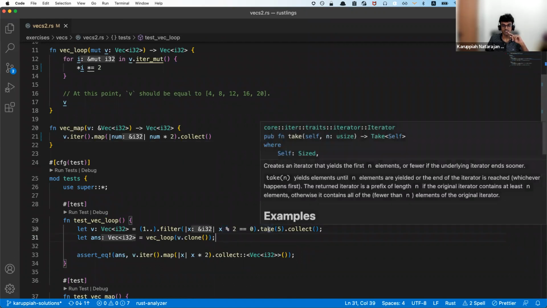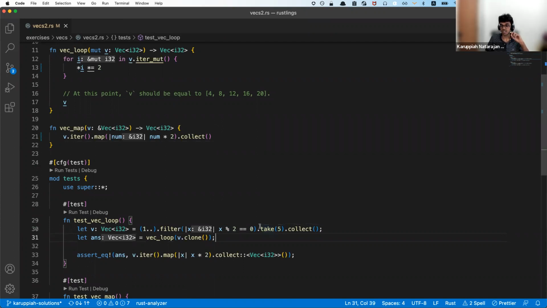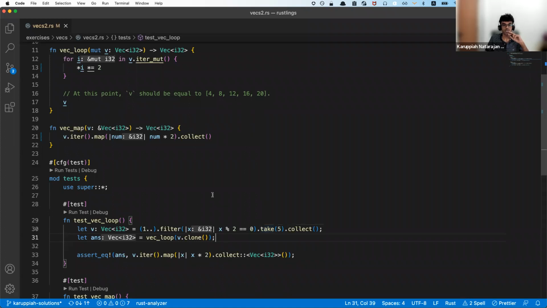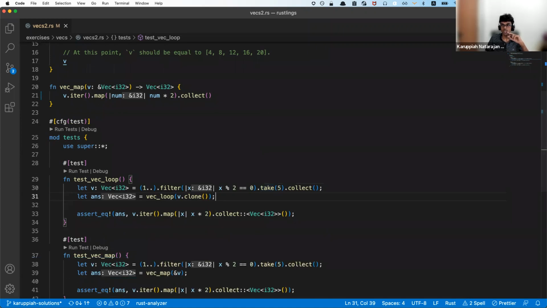And we can say take first 5 elements, which creates an iterator that yields the first n elements, or fewer if the iterator ends earlier. Oh, so if there are fewer, it just takes fewer. The returned iterator is a prefix of length n. It contains at least n elements, otherwise it contains all of the elements. Okay, cool. So I guess that's all I had for this exercise.